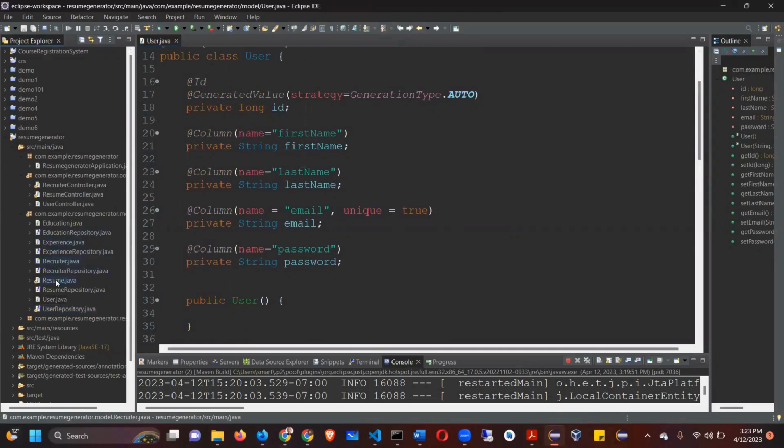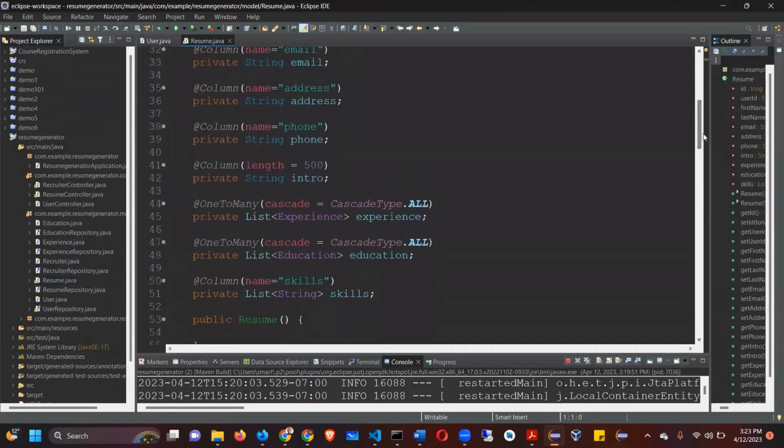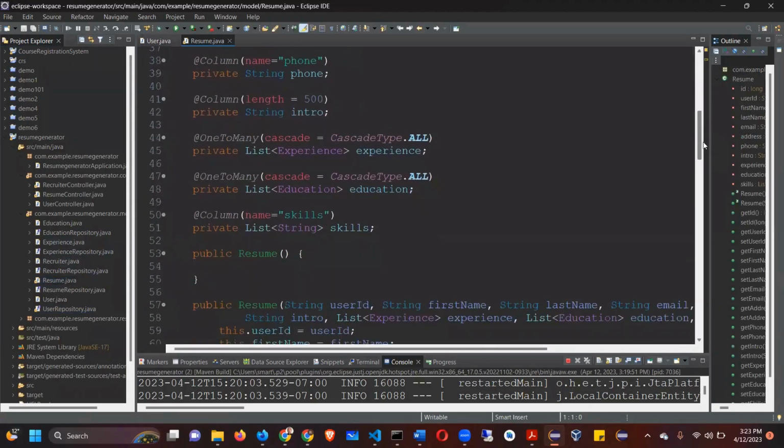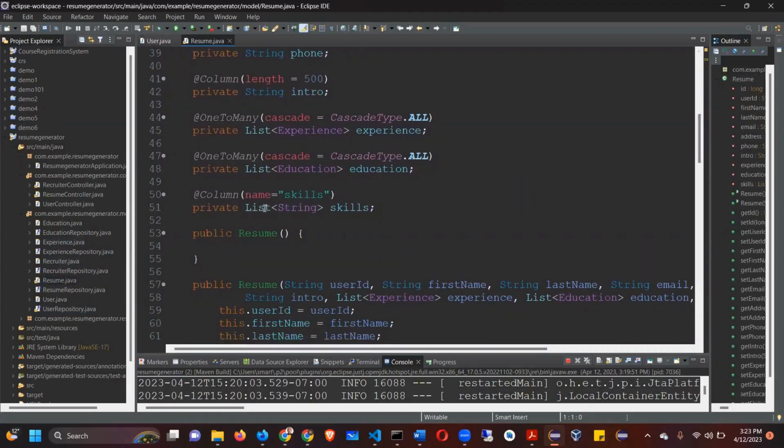Then the resume entity has things such as the user ID, the user's first name, address, phone number, and then it has things like a list of experiences, which is a list of experience entity, and then a list of education entity as well as a list of strings. So all of these are in the back end.